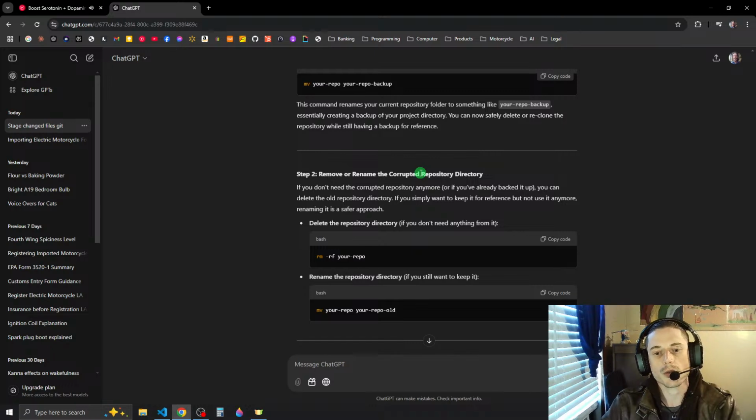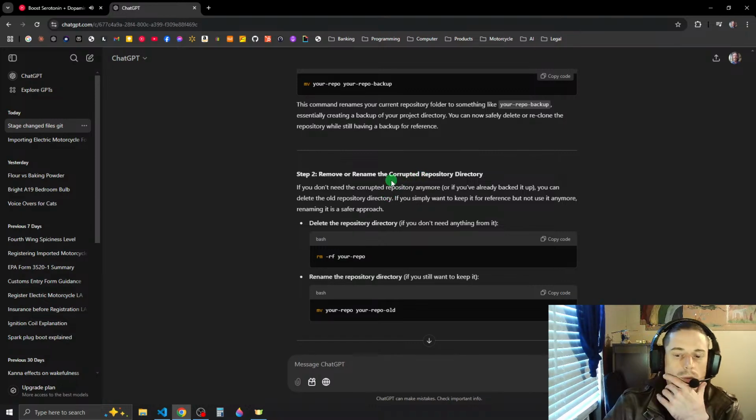Remove or rename the corrupted repository directory. If you don't need the corrupted repository anymore, if you've already backed it up, you can delete the old repository directory. If you simply want to keep it for reference but not use it anymore, renaming is a safer approach. So we delete the repository directory if you don't need anything more.